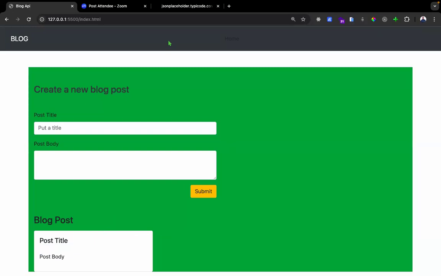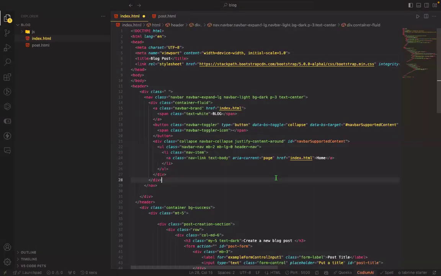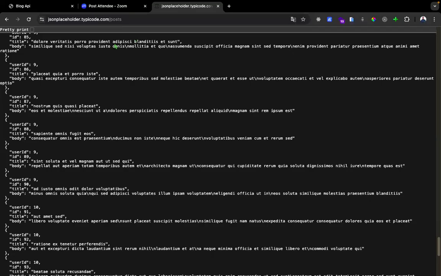I'm going to zoom in my screen. I said that we'll be building a blog post in today's class. How are we getting our blog posts? All the posts we'll be rendering on the screen, we are getting from an API, which is this JSON Placeholder. All these posts are what we are going to be rendering on our screen for the users to see. Do we understand that?